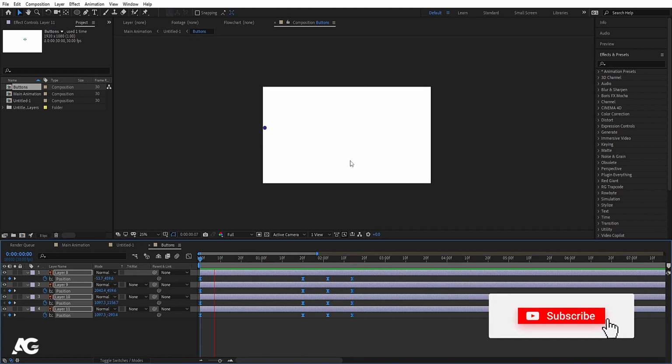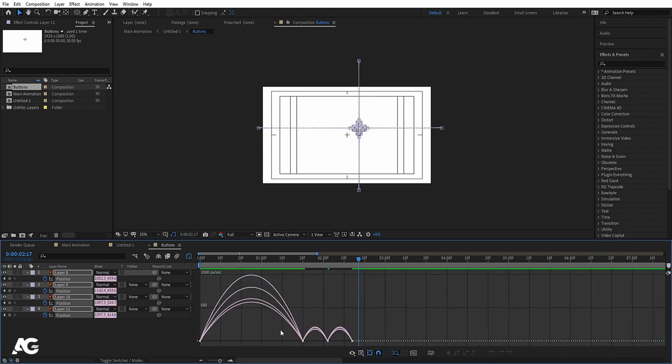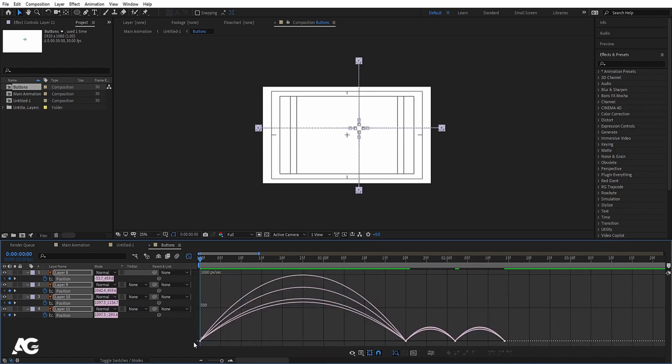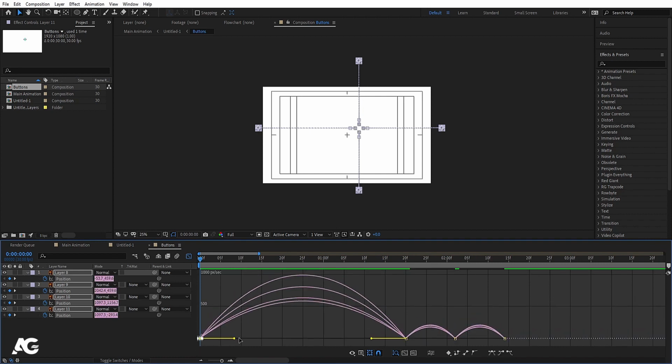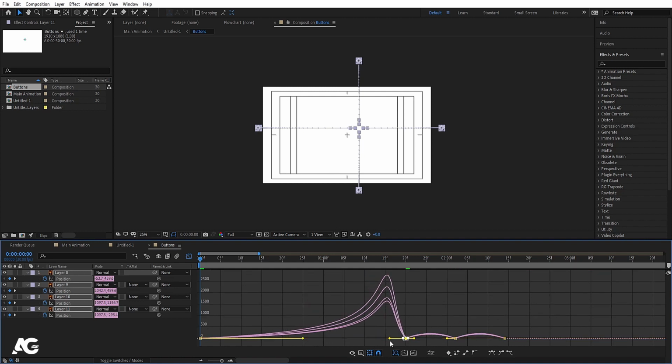So now if I see this, I'll get something like this. Now select those keyframes and hit F9 again. Go to the graph editor. Now we will go over here, select this and move this over here. Select this, move this over here. Select this, move this over here. Select this and move this handle over here. Select this, adjust it like this. Select this and adjust it like this.